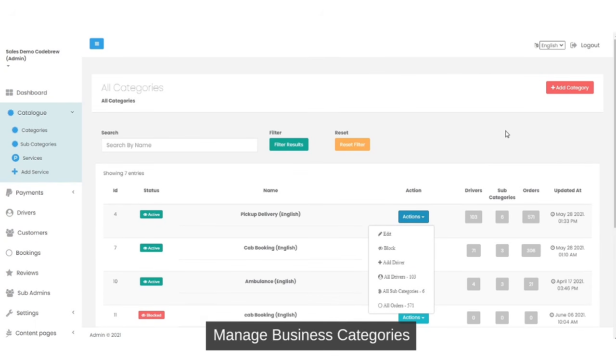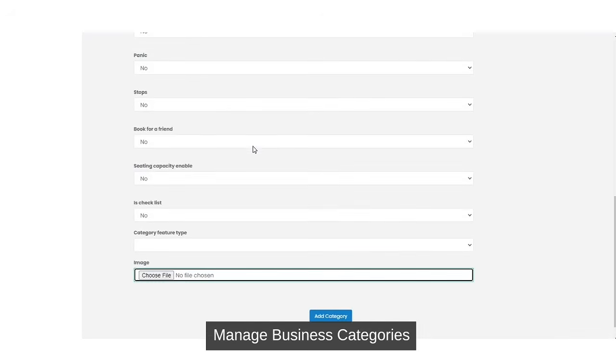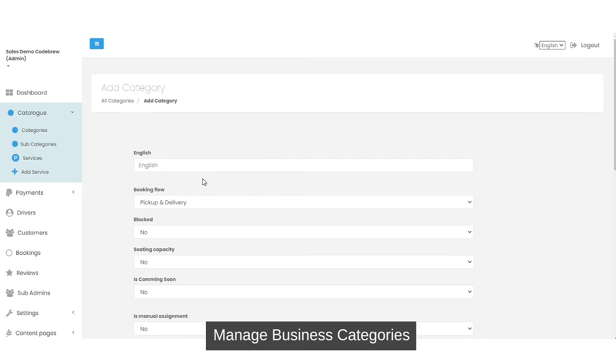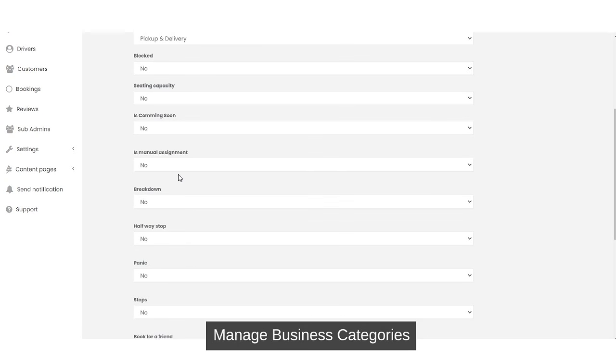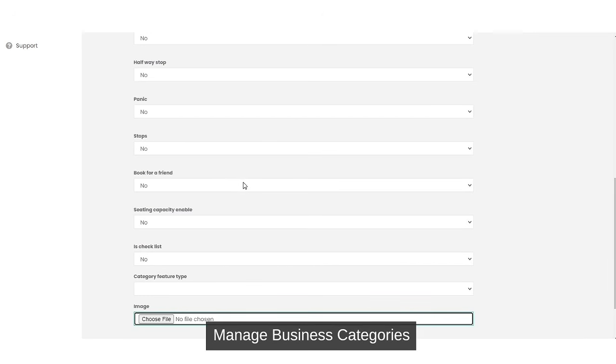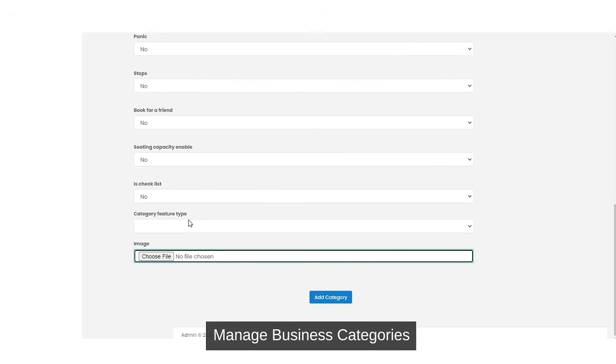In order to add a new category to the platform, you just have to click on the add category button. Now you can fill in all the attributes such as the category name, set the booking flow, seating capacity, whether it is manual assignment or not, and set all the attributes as per your preferences. Upload an image for the category and save your preferences.